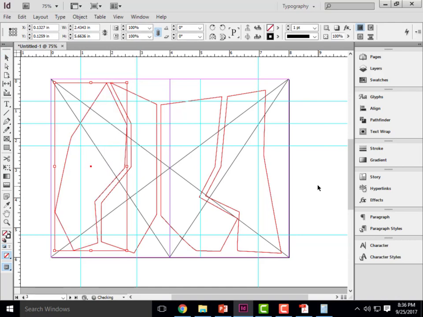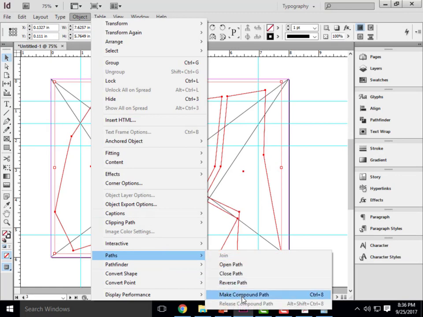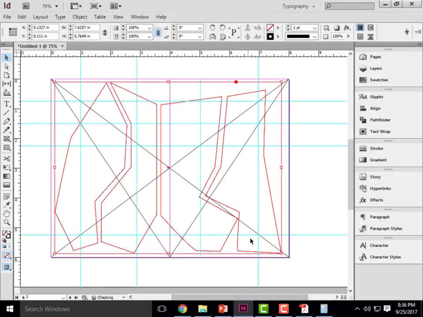But let's say that you actually want to combine all these shapes. Maybe you want one image in all of the shapes, leaving yourself a little gap between all of them. I can select all of the shapes, holding down shift, and then from there I'm going to go up to Object, then down to Paths, and click on Make Compound Path. What that's going to do is combine all of the shapes that you've created into one single shape.